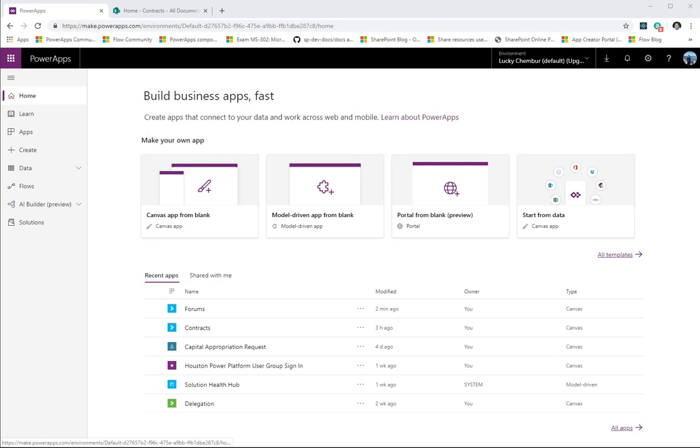Hello everybody, my name is Reza Dorani and today we are going to use PowerApps to upload multiple documents to a SharePoint Document Library and also tag the documents with specific metadata.